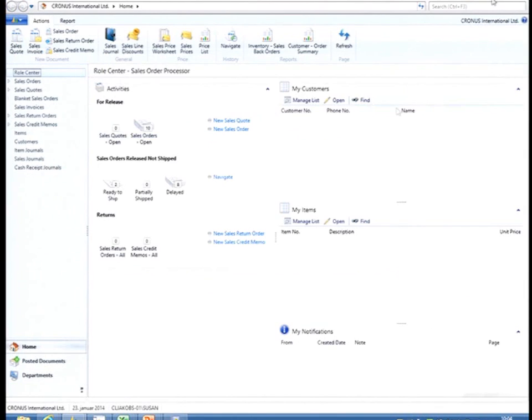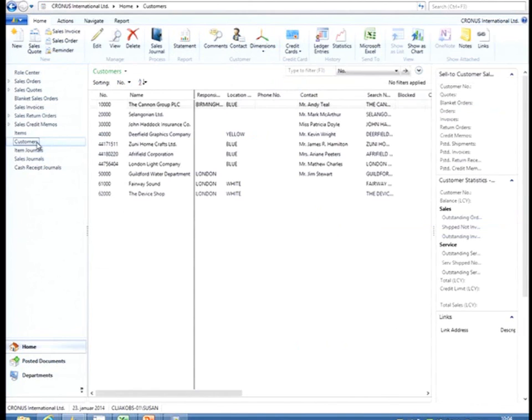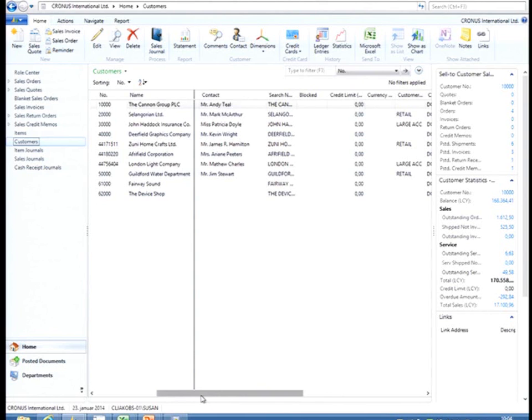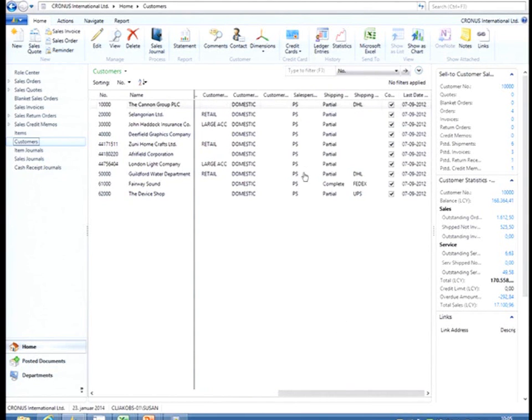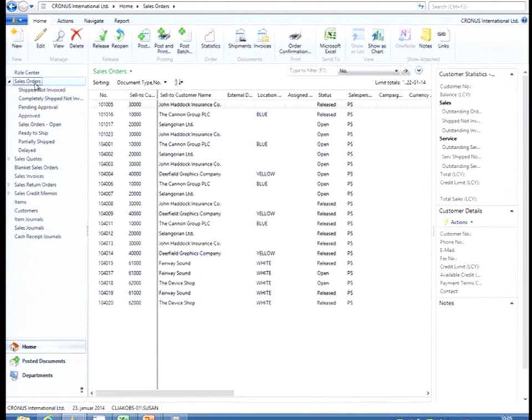So let's switch to Susan. You can see down here that I'm now logged in as Susan. So if I go and look at my customers, I get a limited set of customers. Here you can see they all have salesperson code PS, which was what I set up for Susan. If I go into sales orders, you will see the same here. There's only a limited set of sales orders. So this is the filtering mode, which all UI is in. So only show the filtered view.